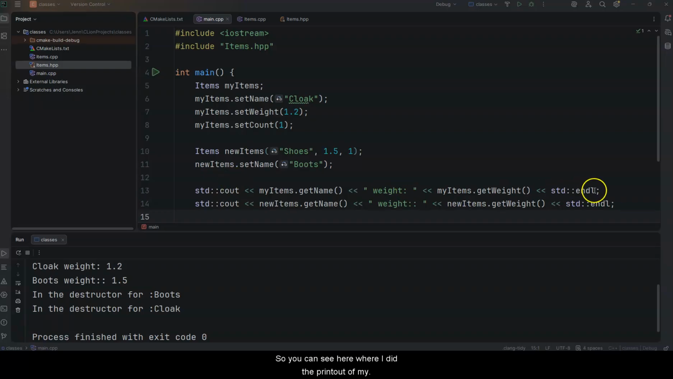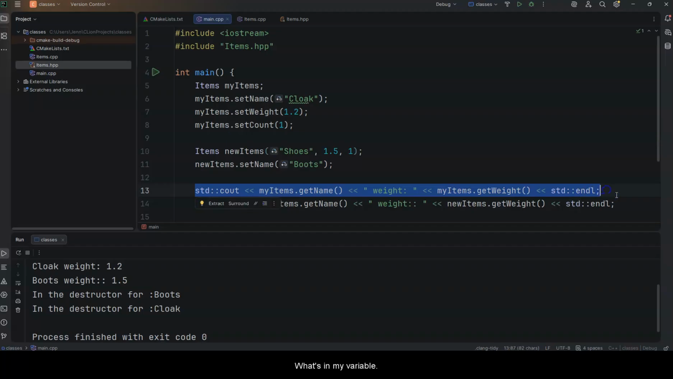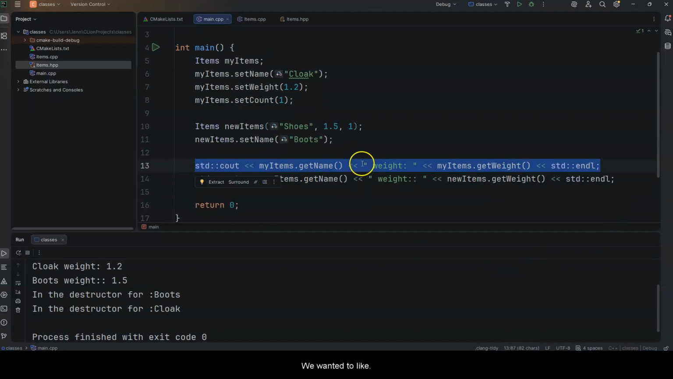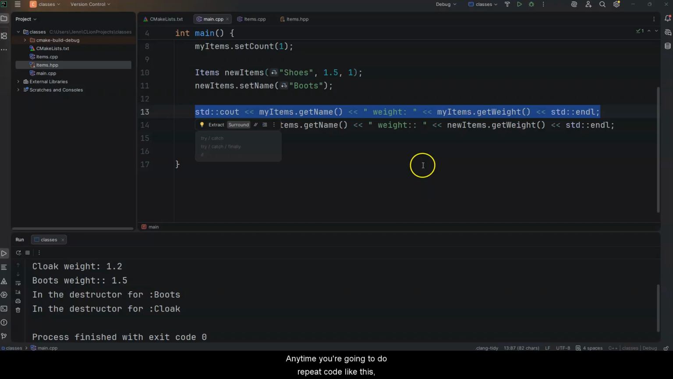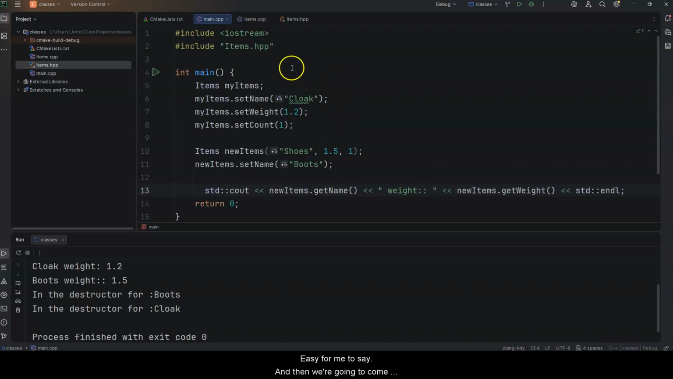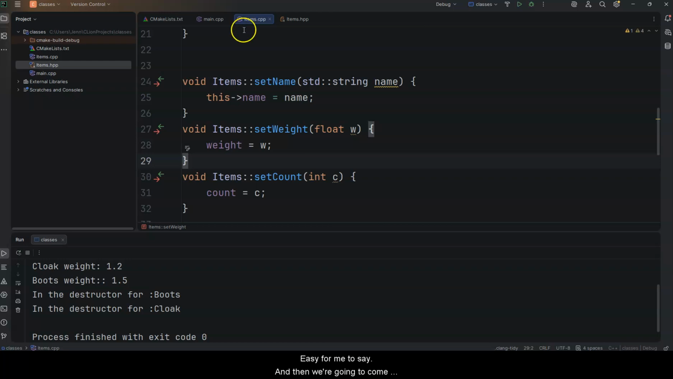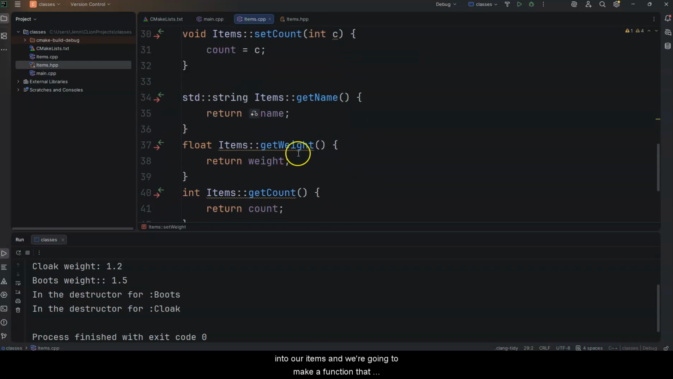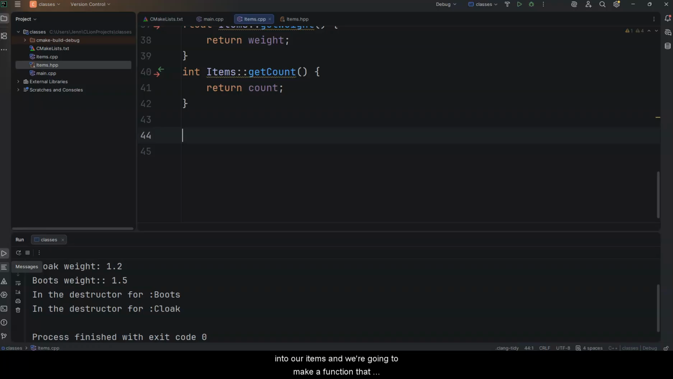So you can see here where I did the printout of what's in my variable. Anytime you're going to repeat code like this, what you should be doing is making a function out of it. So what we're going to do is cut this. Then we're going to come into our items, and we're going to make a function. I'm just going to say void, and we're going to say print items.